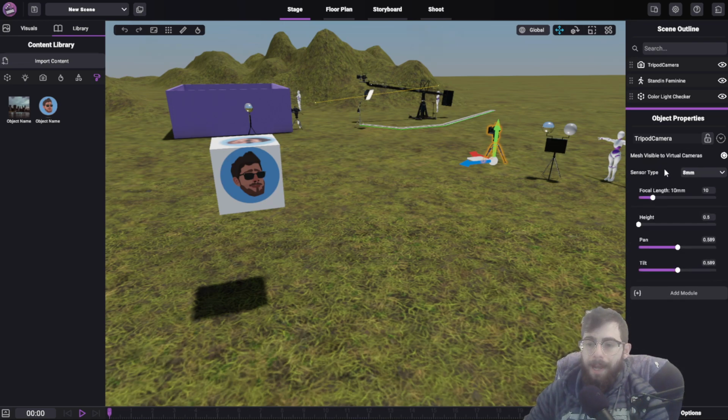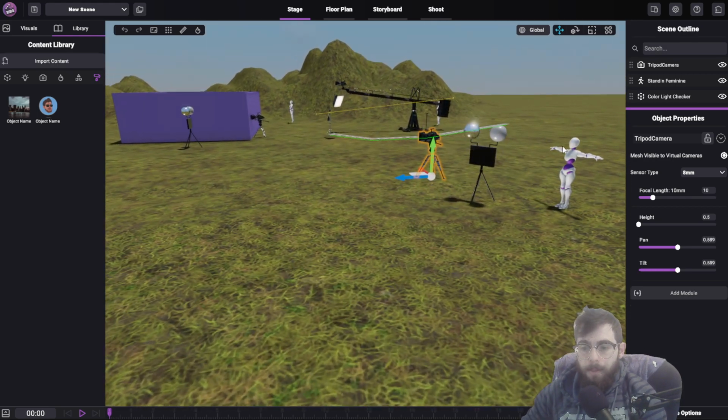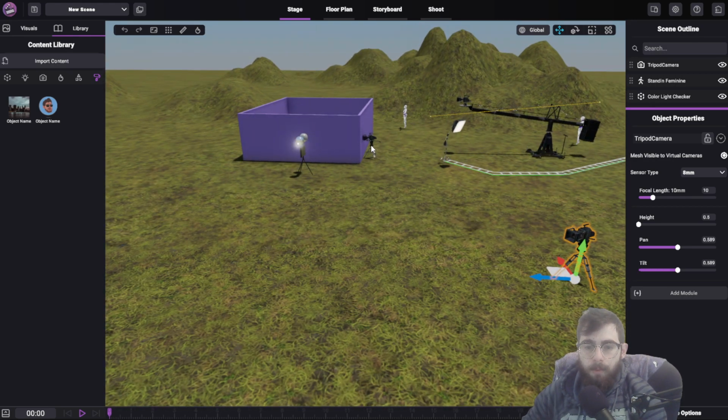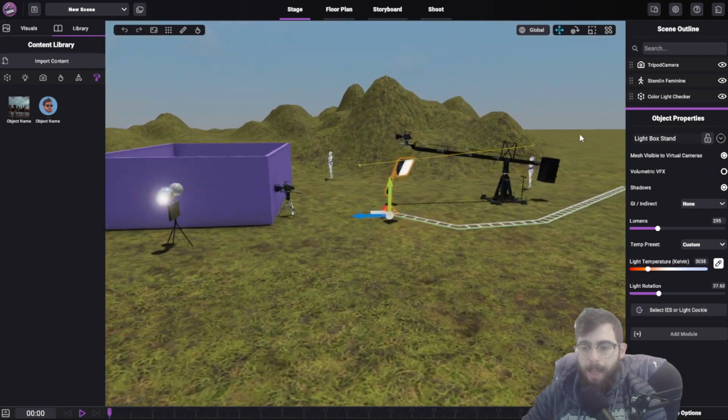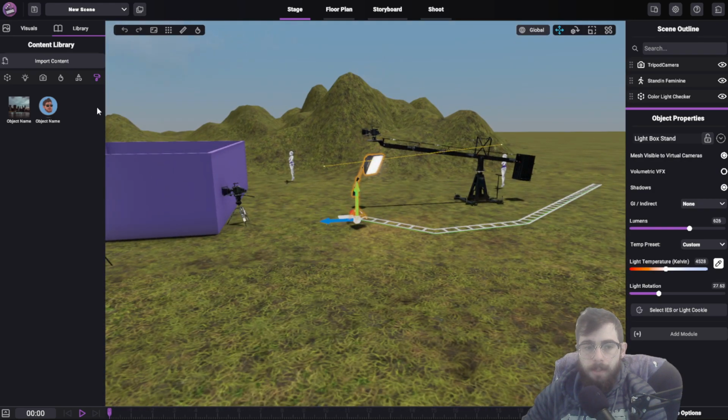So you can close and hide them, or show and hide them, depending on what you're looking for at that moment. This just makes it much more intuitive to rapidly switch between lights and cameras and editing their properties as you need to.